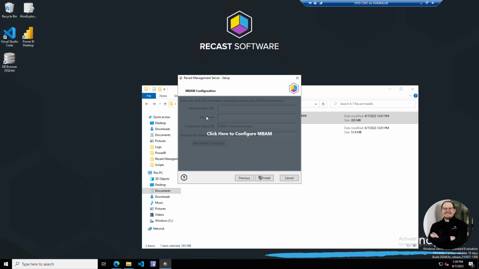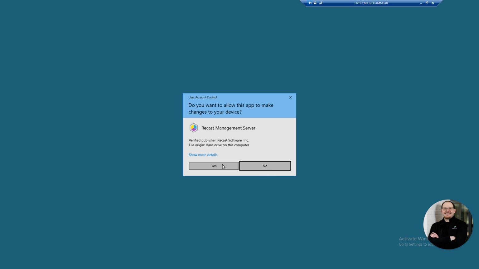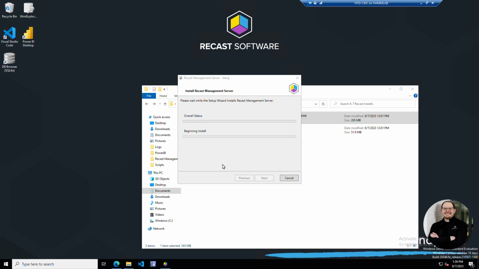We'll click next. This section is if you have a standalone MBAM setup. So if you've got a server dedicated to BitLocker, you would go through these installation steps. I don't have that set up, and it's actually no longer supported by Microsoft. It's end of support, so you'll probably click install to skip past. We'll click yes to continue.